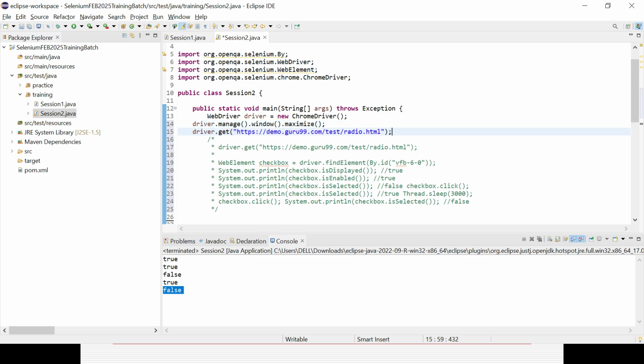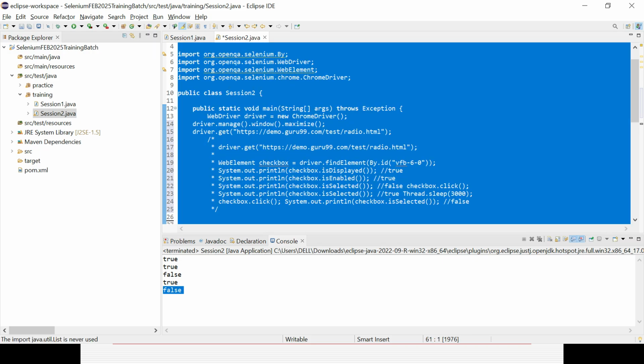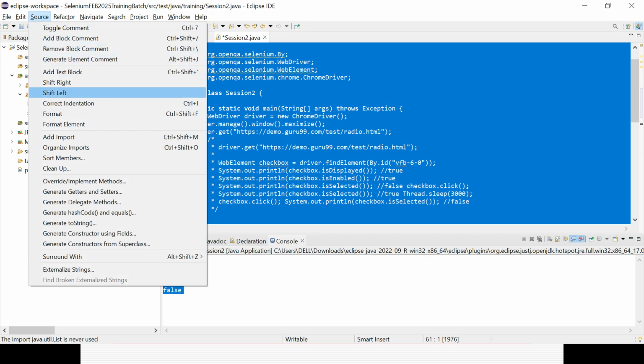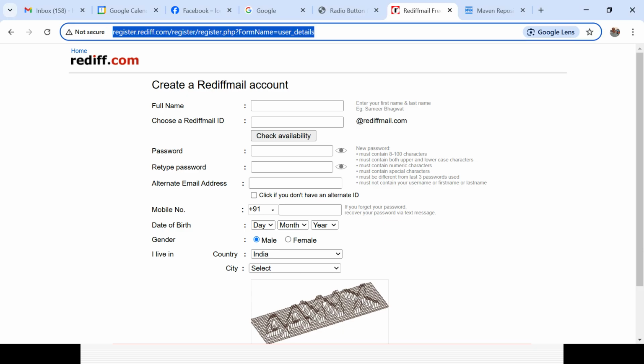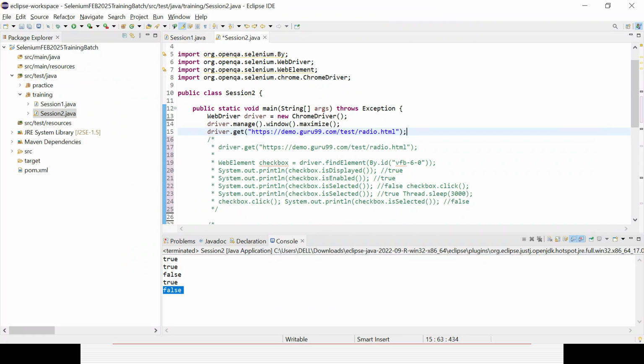So you could see the format is getting changed, so no need to worry. Press Ctrl A, go to the source and do format. Automatic formatting will be done. Now I need to change the thing, right? And I need to identify the element first.